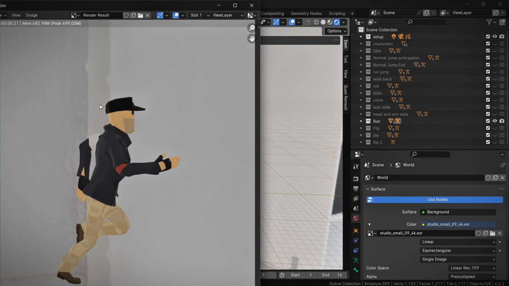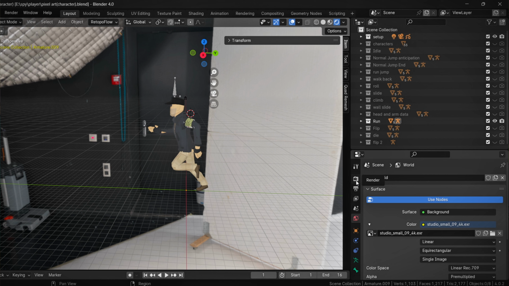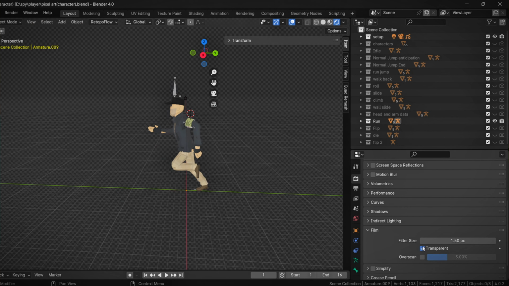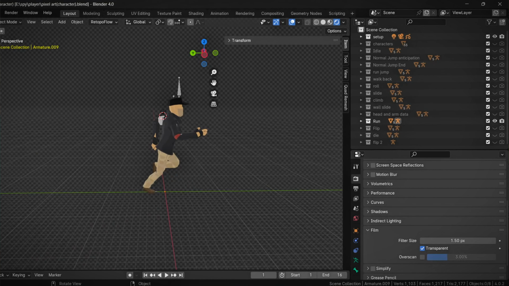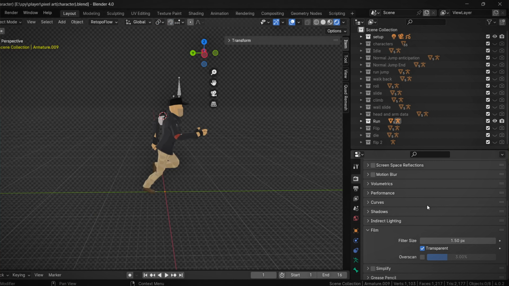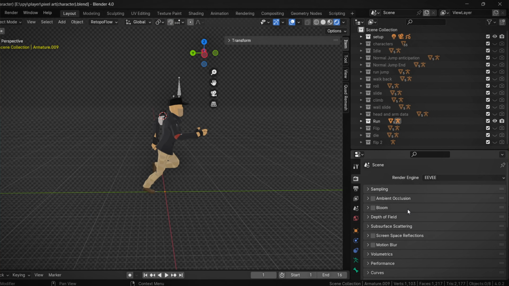To make the background transparent, click on the render icon. Navigate to the film section and toggle the transparency option. Now, if you render the image, you'll get it without the background. Next, to convert it to pixel art, you need to adjust the output resolution first.